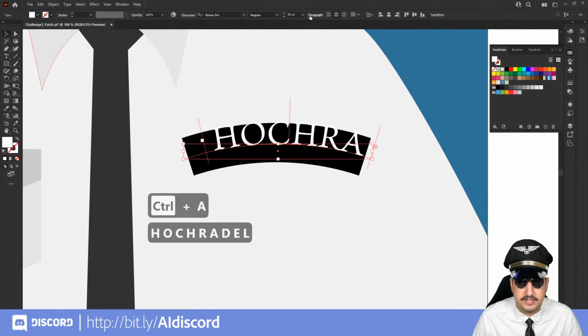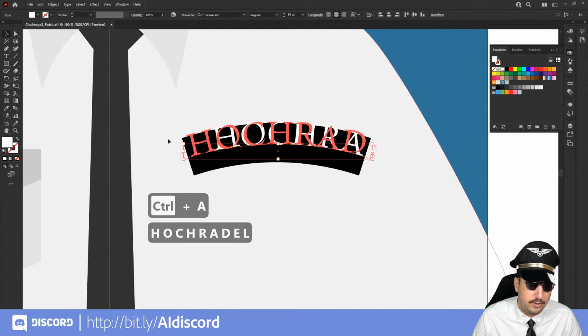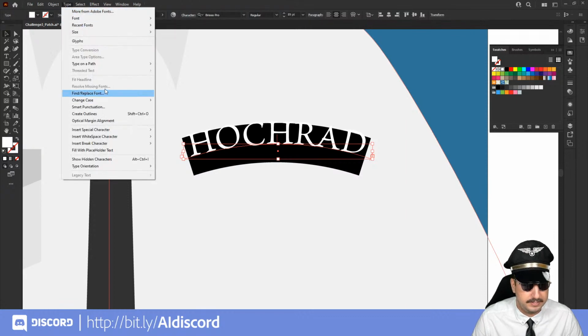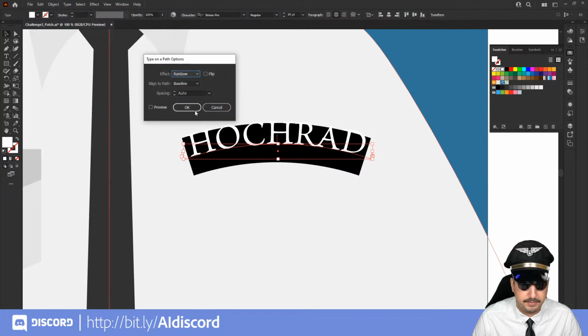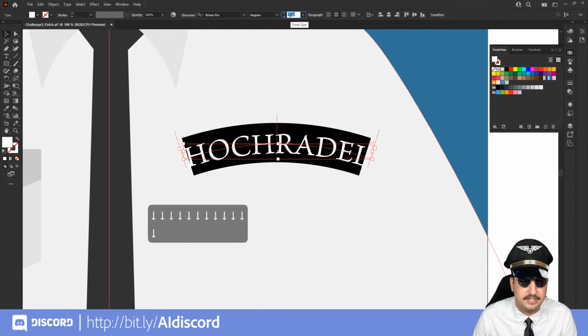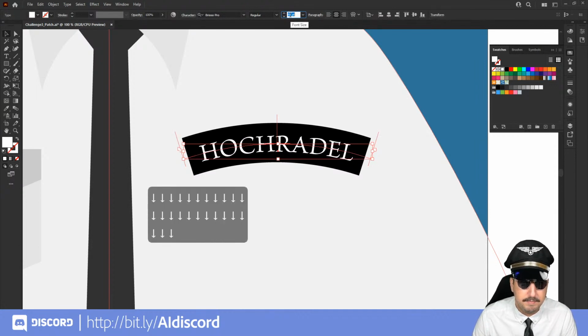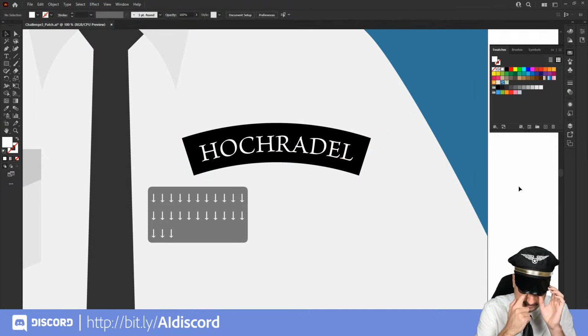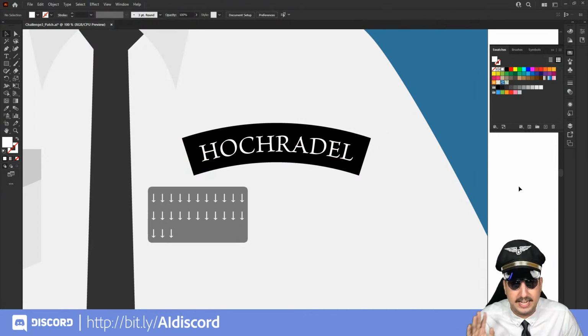And then from there, we're gonna do the same things. We're gonna drag this all the way out to the left. We are going to go to type on a path options, and align it to the center. We'll hit OK, and then I'll just scale down this type. And you can see as I scale down the type, it is aligning to the center perfectly because we have it aligned to the center and then again aligned to the center. So that's how you create a name tag.